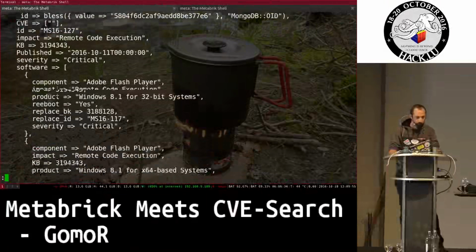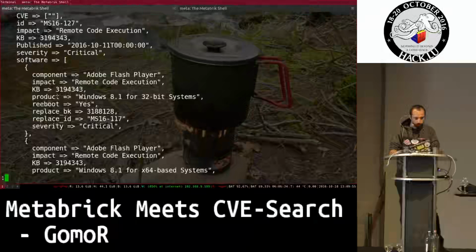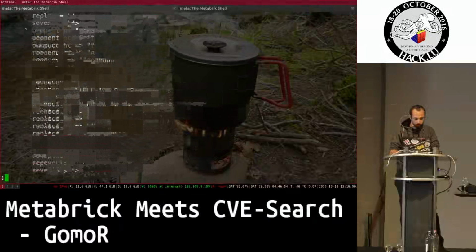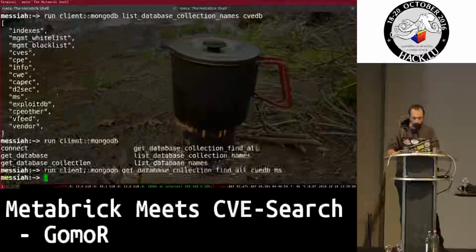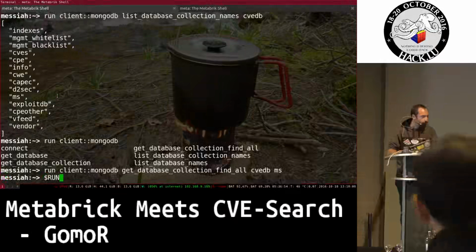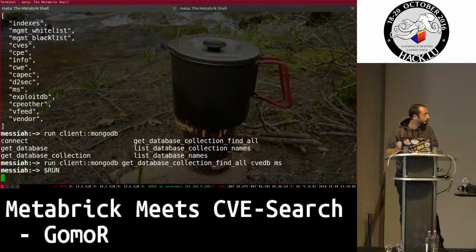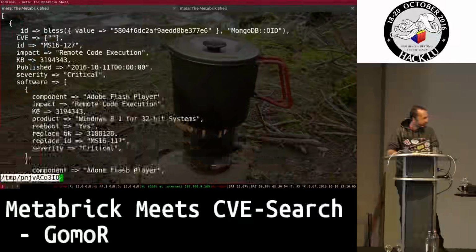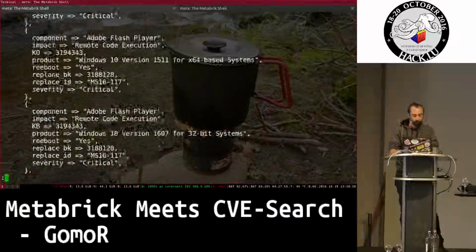So it takes some time. So now I dumped the complete content of what is stored in the MongoDB database, and it's saved in the $run variable, so you can play with it again and do whatever you want with it.